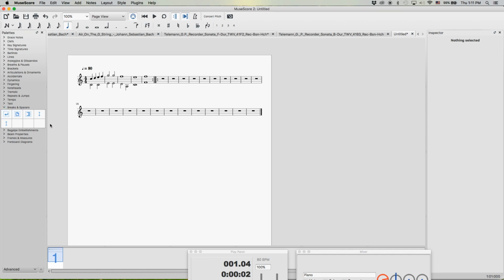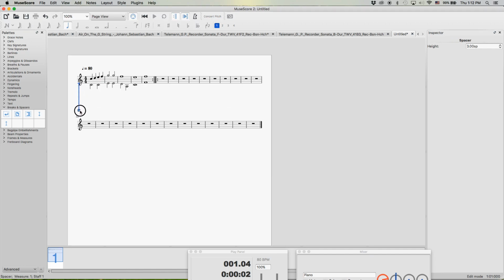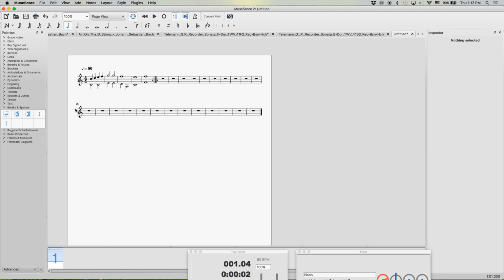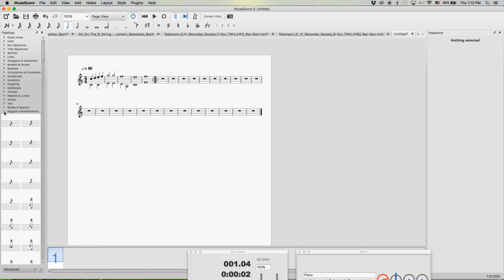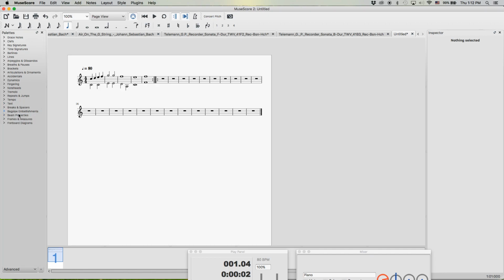Breaks and spacers, we already seen it, except this one section. I don't use that. This is also a spacer. You double click here and you make some more space manually. If it's not working out as you wanted, then you have this total manual control. And of course you see there are many things that are very specific.